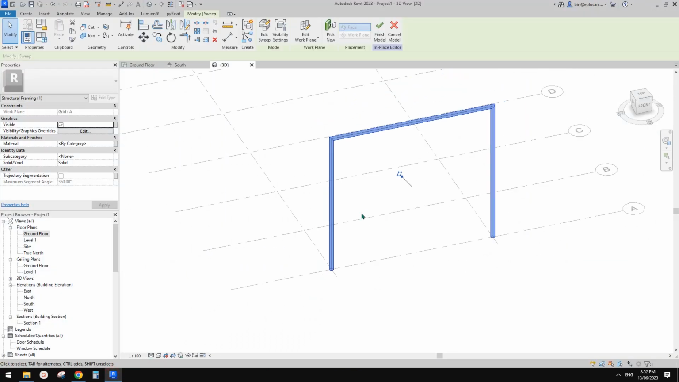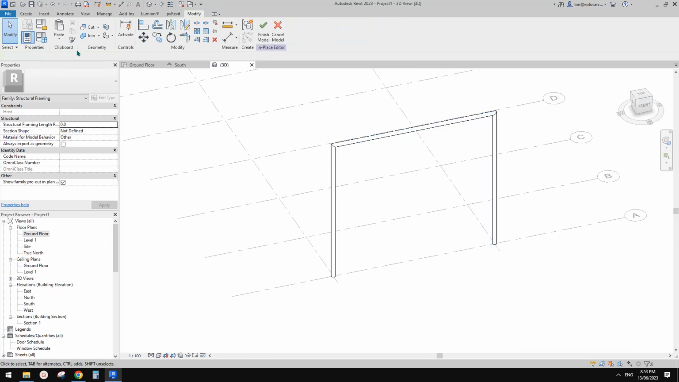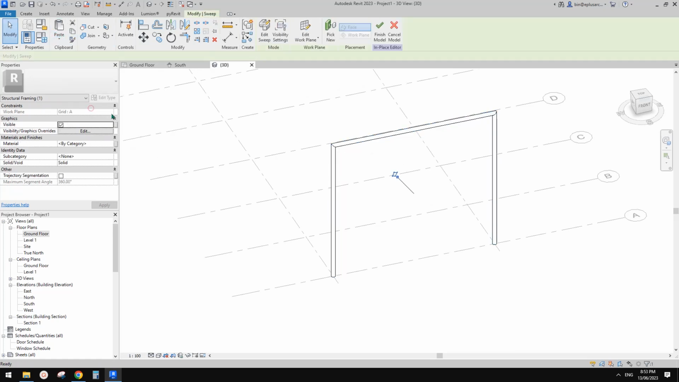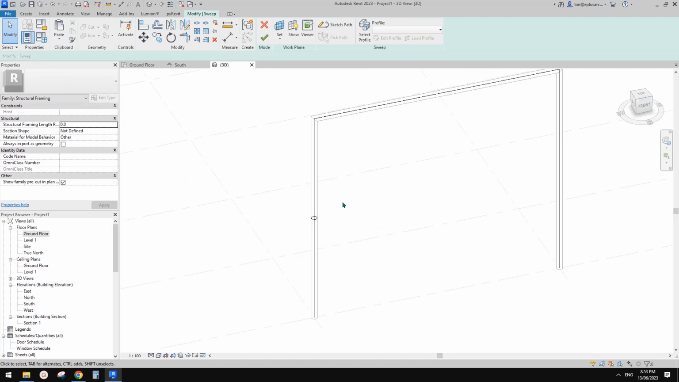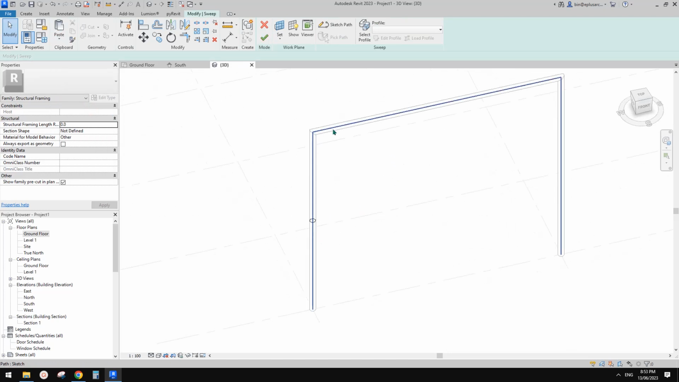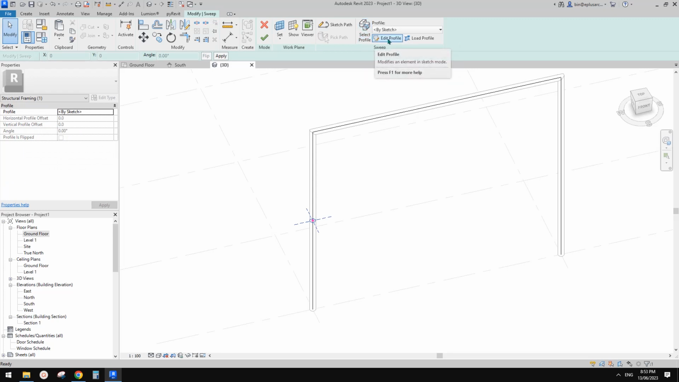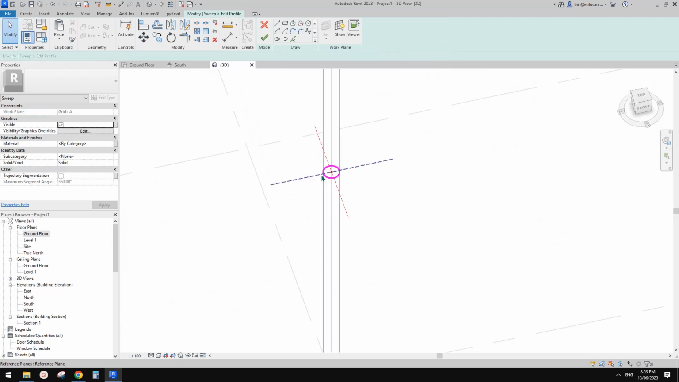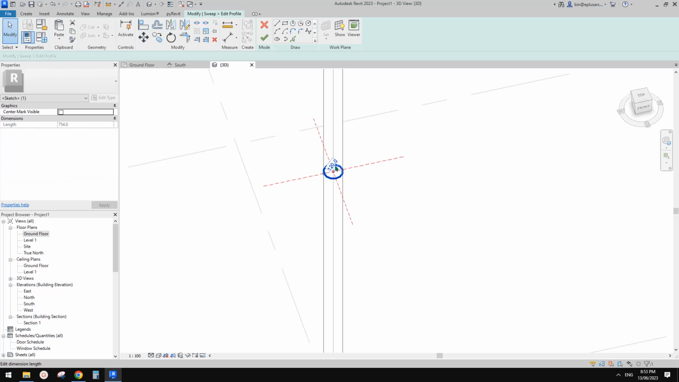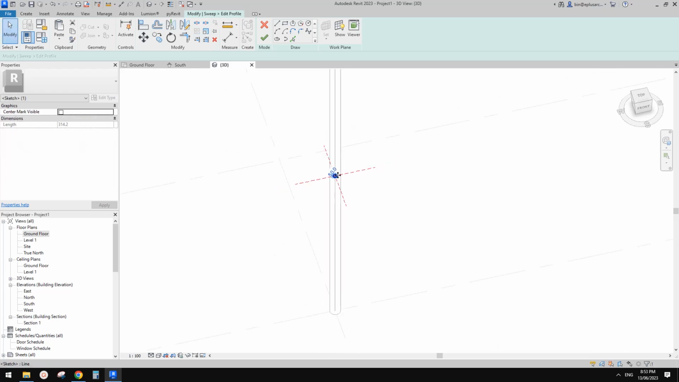We can copy this, Control C, and paste in the same place. Then edit sweep. You can see that we can use the same path, but we can click on select profile and then click on edit profile. So we can change this size. For example, I'll make it 50 radius or 100.